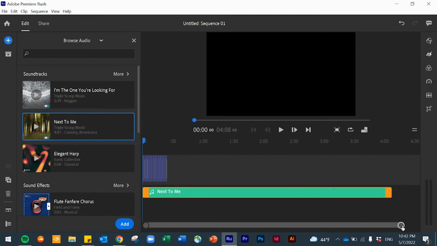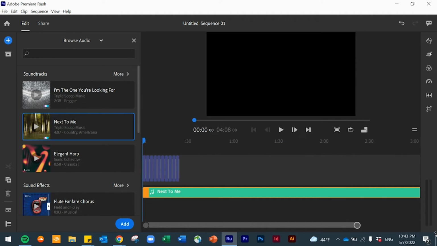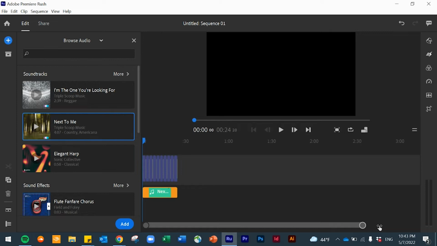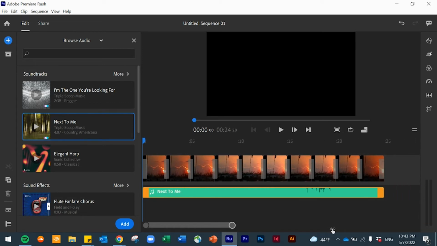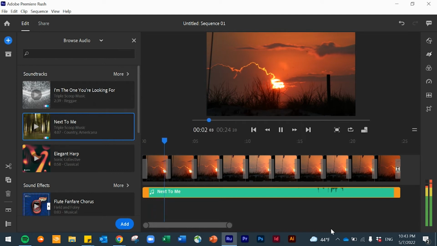Now, as you can see, this song is a lot longer than my slideshow, so I can always shrink the size. I'm going to open this up a bit, and when you see the red cursor, you can click and drag to shorten the audio to the length of your soundtrack. And then you can play it and test how it sounds.